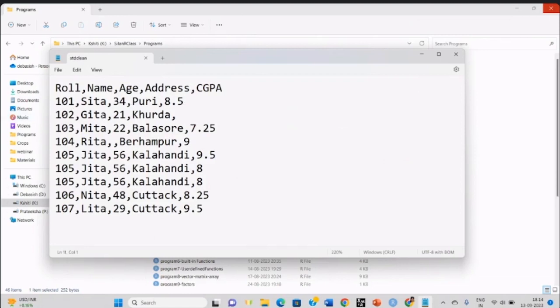In the second one, you see 102, then Gita, then 21, then Kurta, and a comma, there is nothing. That means it needs a value, but there is no value here. But there is a comma here in order to identify that a value is needed here. Then in the third row, 5 data values are there. Fourth row, 104, comma, Rita, comma, then nothing, then I have given another comma, in order to make it understand that, okay, there is a blank. There is nothing over here. Then Barampur, then 9. So, like this, I have created this data.